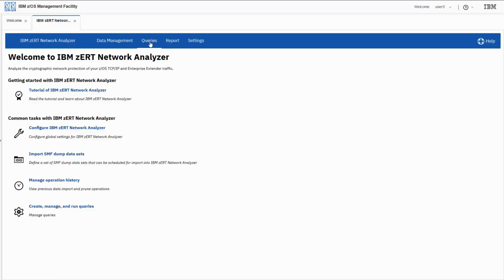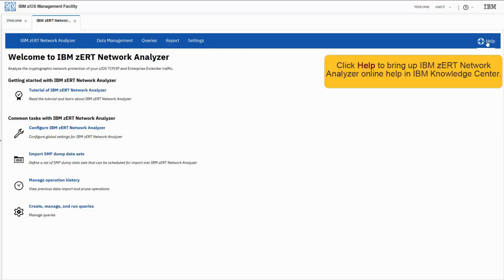The Queries tab is where you go to create, edit, and run queries against the Network Analyzer database. The Report tab is where the query results are displayed and examined. Note that the query results can also be exported to comma-separated value files. Finally, the Settings tab is where you go to set a small number of operational parameters as well as the database connectivity information. In the top right, you'll also notice a help icon.